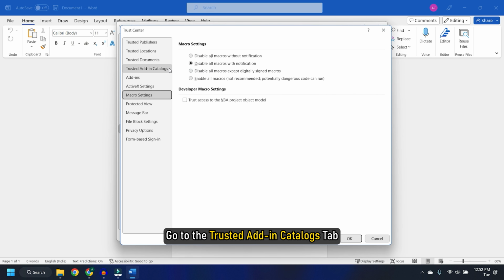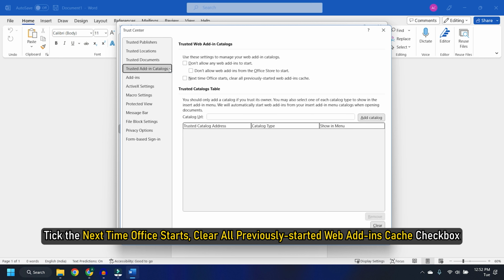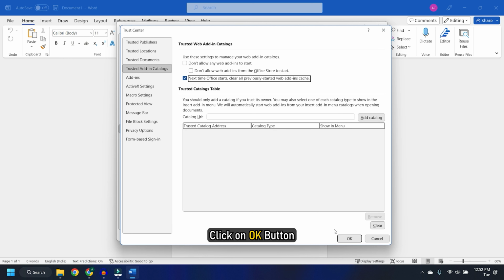Go to the Trusted Add-in Catalogs tab. Tick the "Next time Office starts, clear all previously started web add-ins cache" checkbox. Click the OK button.